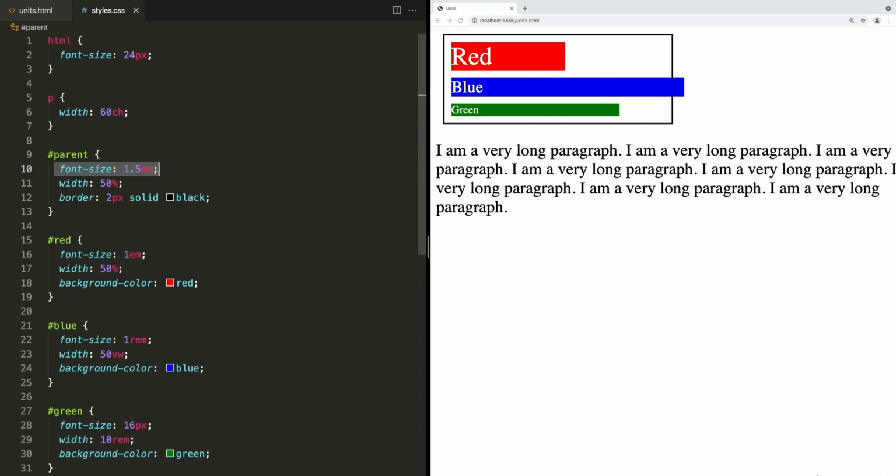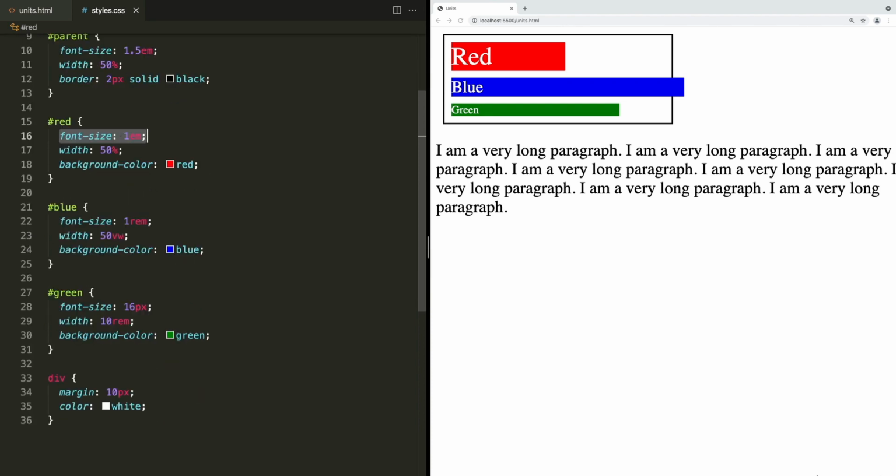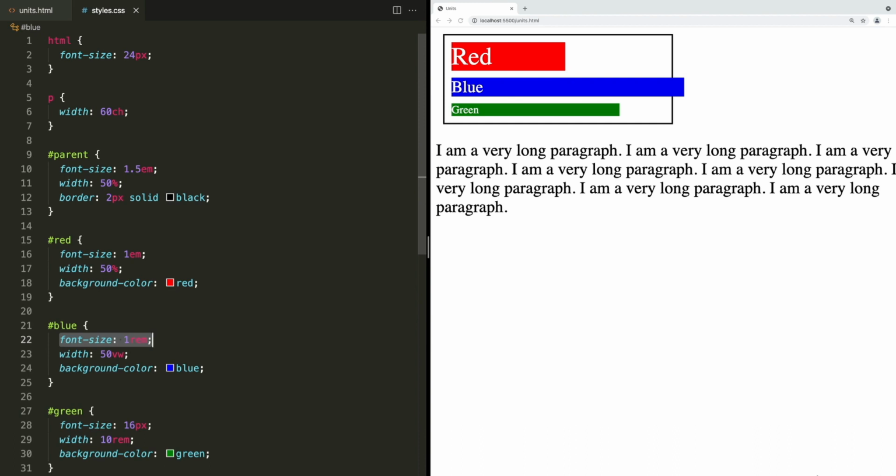And then the red is a font size of 1 EM, so it is the same as its parent, so it's also 36 pixels. Blue has a font size of 1 REM, and REM is going to just go to the HTML font size. So 1 REM is 1 root size, so it is 24 pixels for the blue font. And then the green font is still set as an absolute font in pixels, so it is still at 16 pixels. This is why we don't recommend using pixels for font sizes most of the time, because it won't scale if the user has changed the value of the root element in their browser.